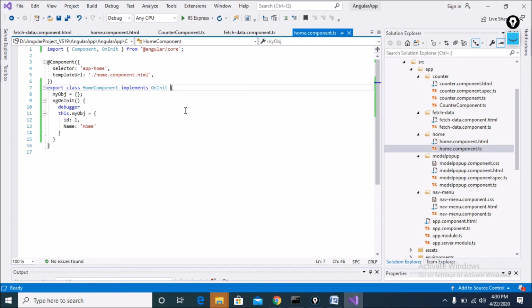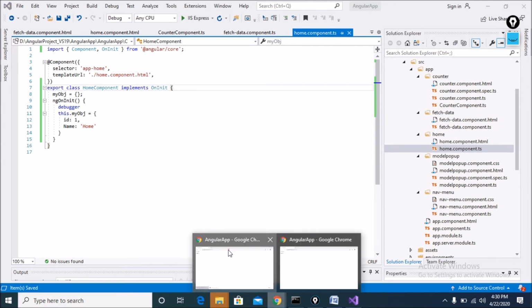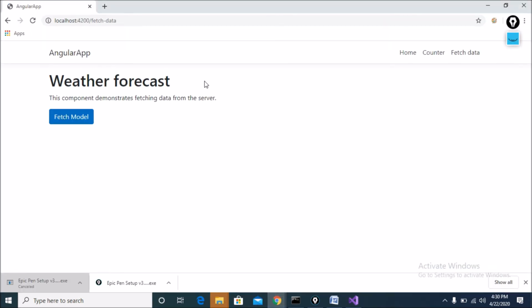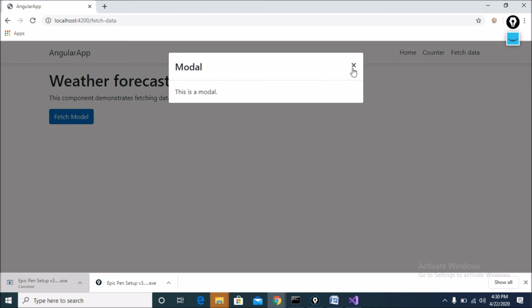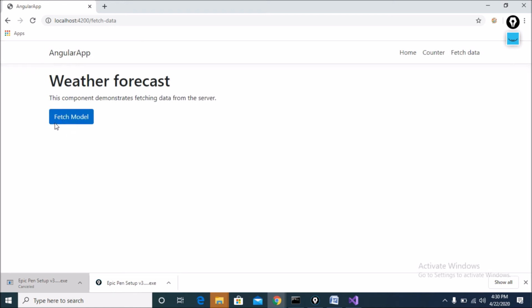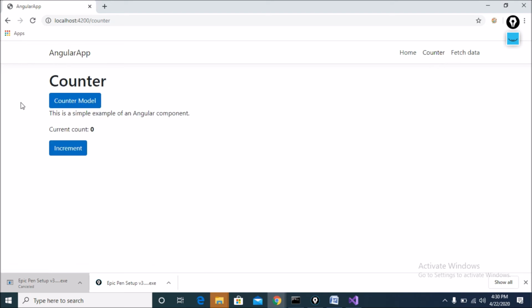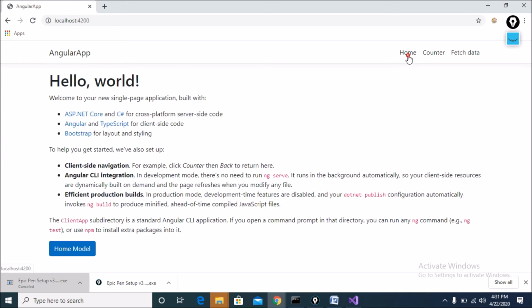And just refresh this page, and you can see here this is a fetch model, that means the fetch component. When I click this model and it shows, you can see the model and fetch value comes dynamically from here, and when I click on counter I get the value counter dynamically. And similar to that, when I click on home, the home value appears on the button name, so home is a dynamic value.